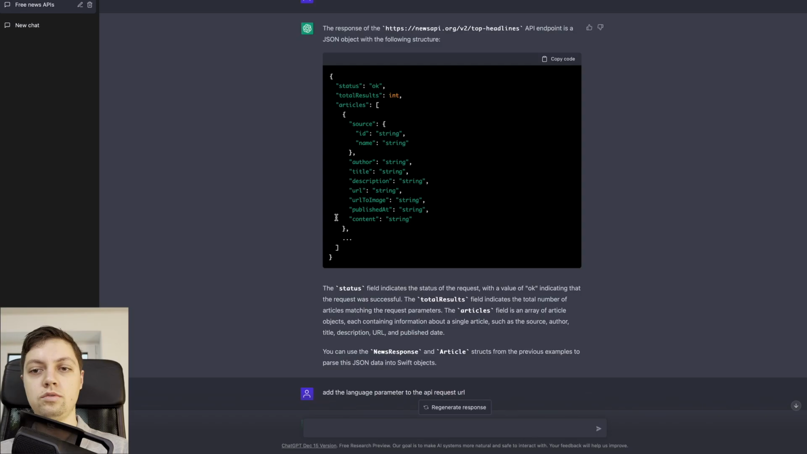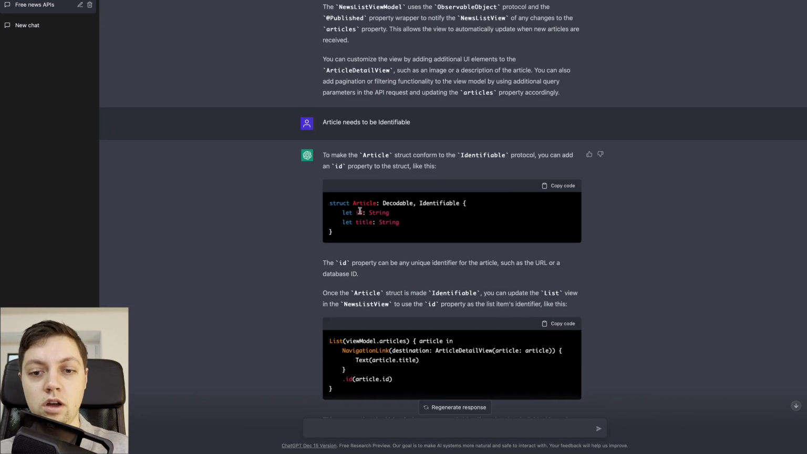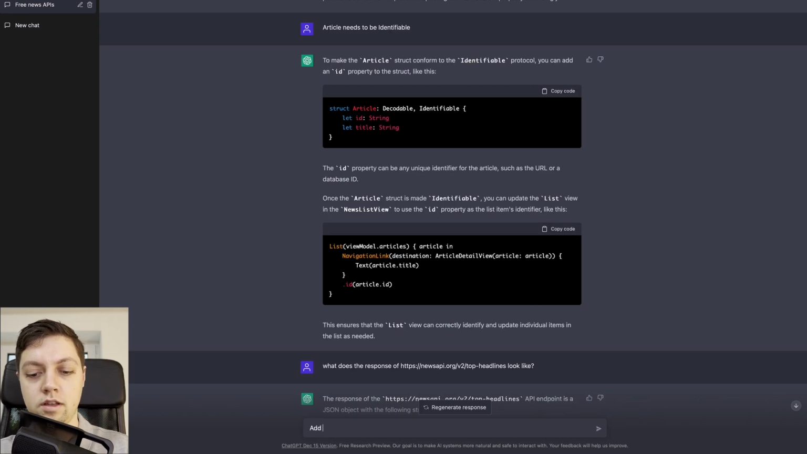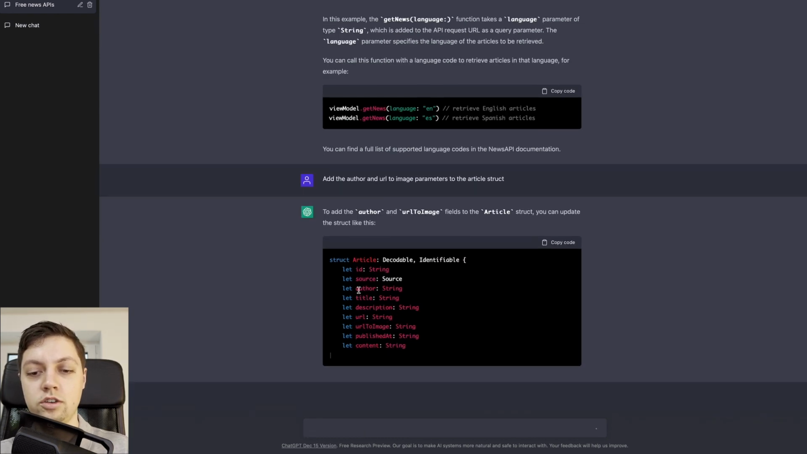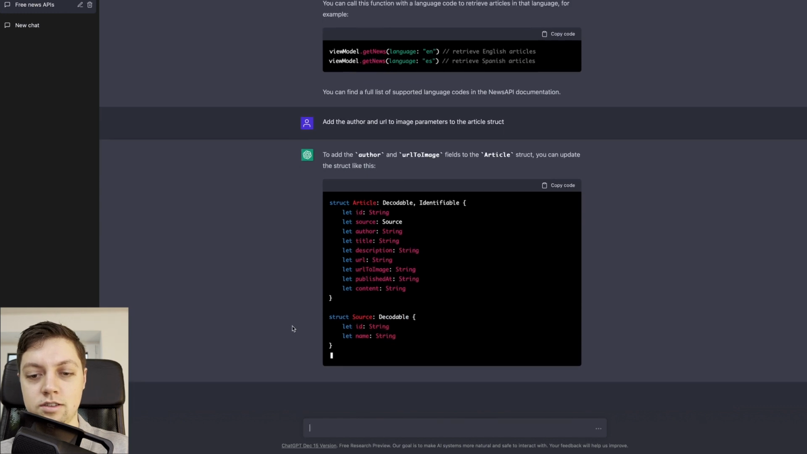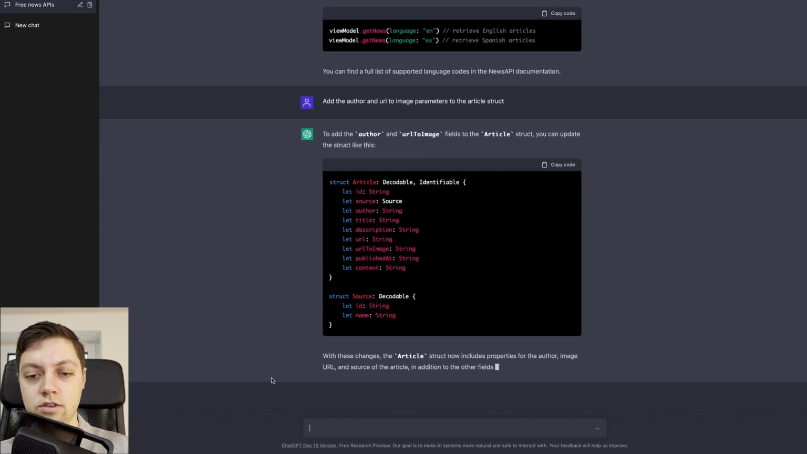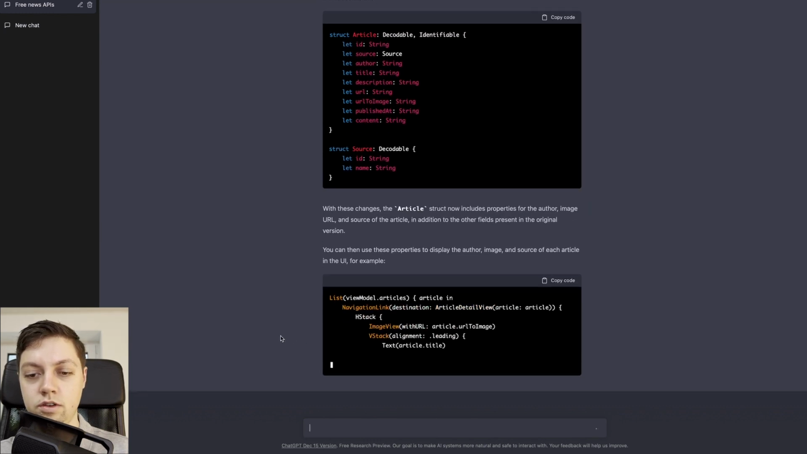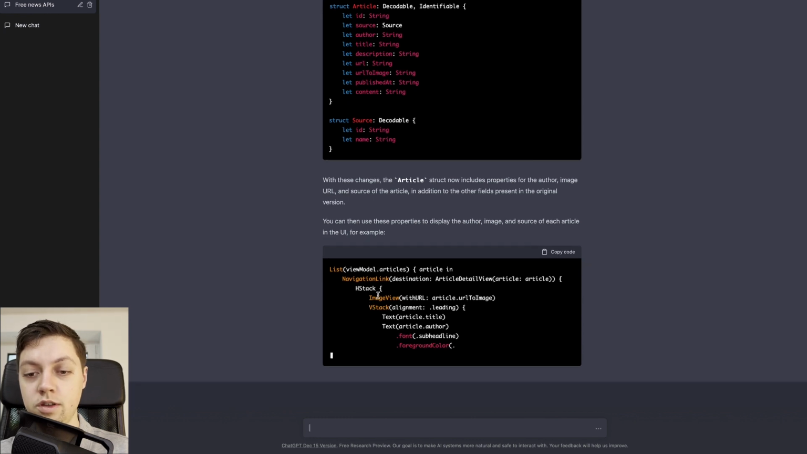So that's great. Remember that our API response actually had a lot more fields that ChatGPT wrote out for us in our article struct. So let's say we want to also know the author and URL to image. So let's say add the author and URL to image parameters to the article struct. Okay, and now it actually creates the entire article struct, so that is nice. And then even creates a source struct, and then even creates a new SwiftUI list for us with a new detail view here, whatever an image view may be.